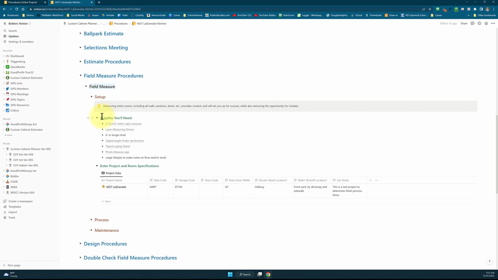Again, we have the supplies you'll need, and you see quite a few of these have links so that you could either access the website specific to the item or somewhere where it could be purchased, like Amazon.com. And then again, we're popping into our project data because we are now out in the field. We are actually going to the job site, possibly for the first time, and we want to make certain that we find the location for this water shutoff, find the location for this electrical panel. Hopefully we've already gotten these codes if we need them.